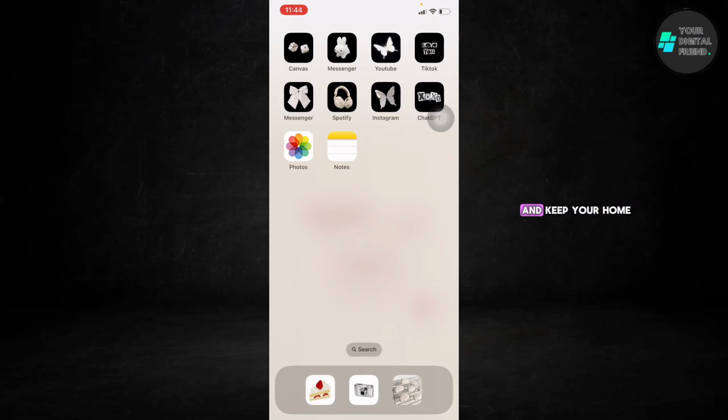In today's video, I'll show you how to create a folder on your iPhone to organize your apps and keep your home screen neat. This will help you group similar apps together, making it easier to access what you need without cluttering your screen. First, unlock your iPhone and go to the home screen where your apps are located.